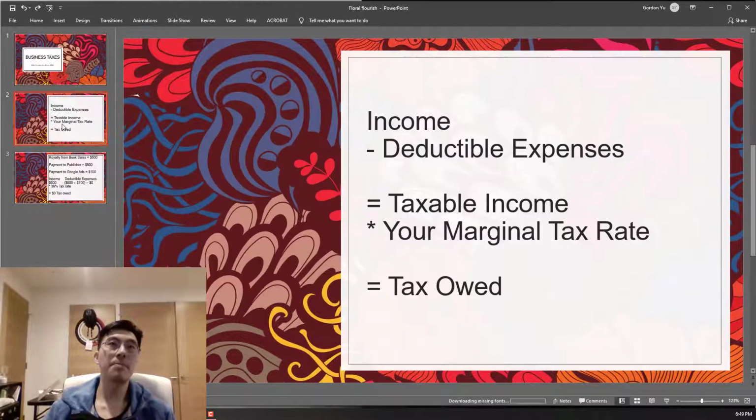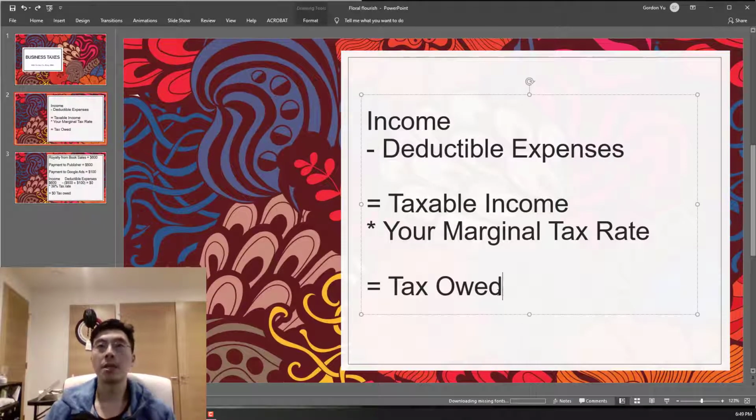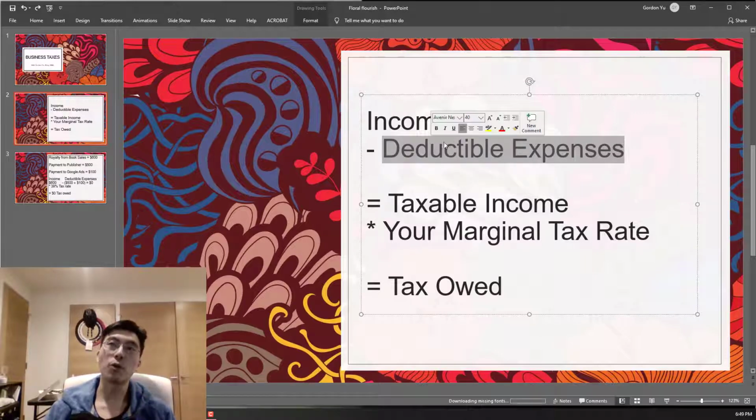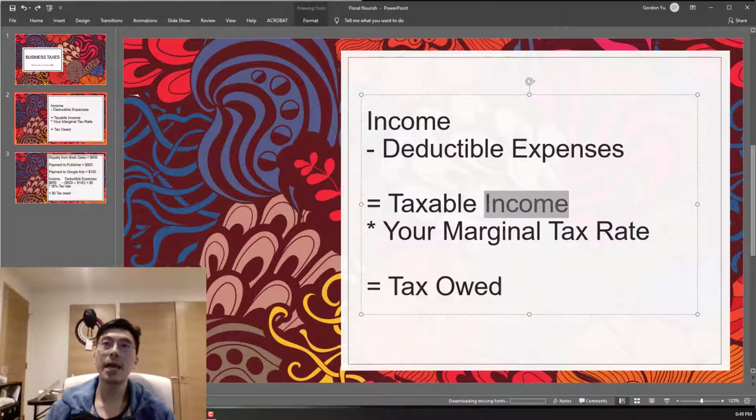So let's talk about business taxes in general. The business tax owed is calculated from the business income minus the expenses that are deductible during the course of running this business. That gets you the taxable income, which is then multiplied by your tax rate.